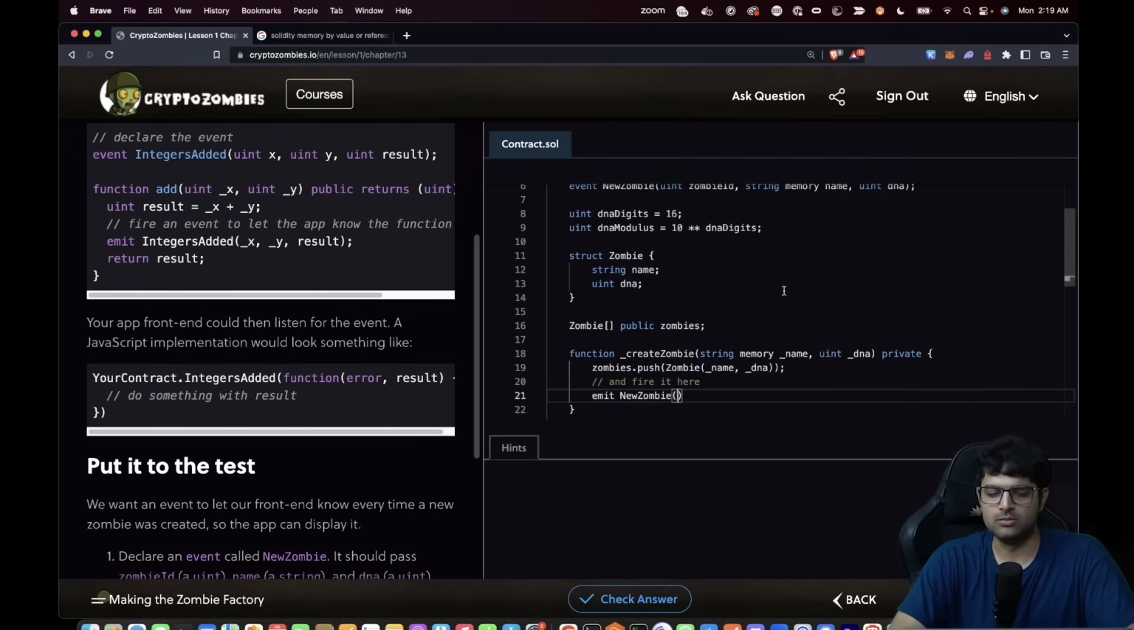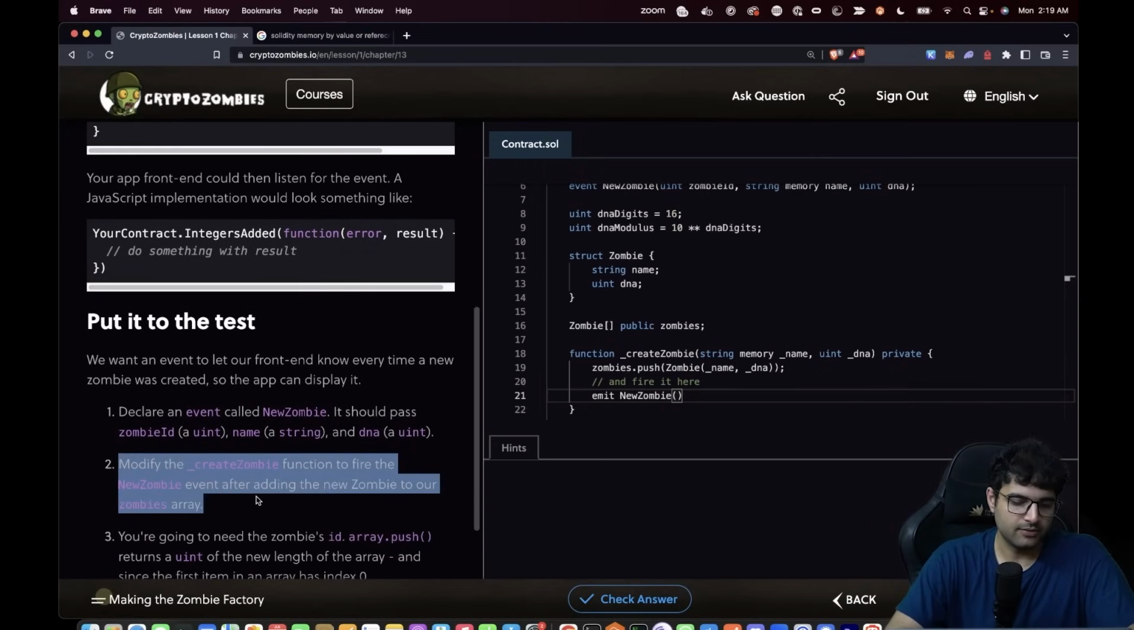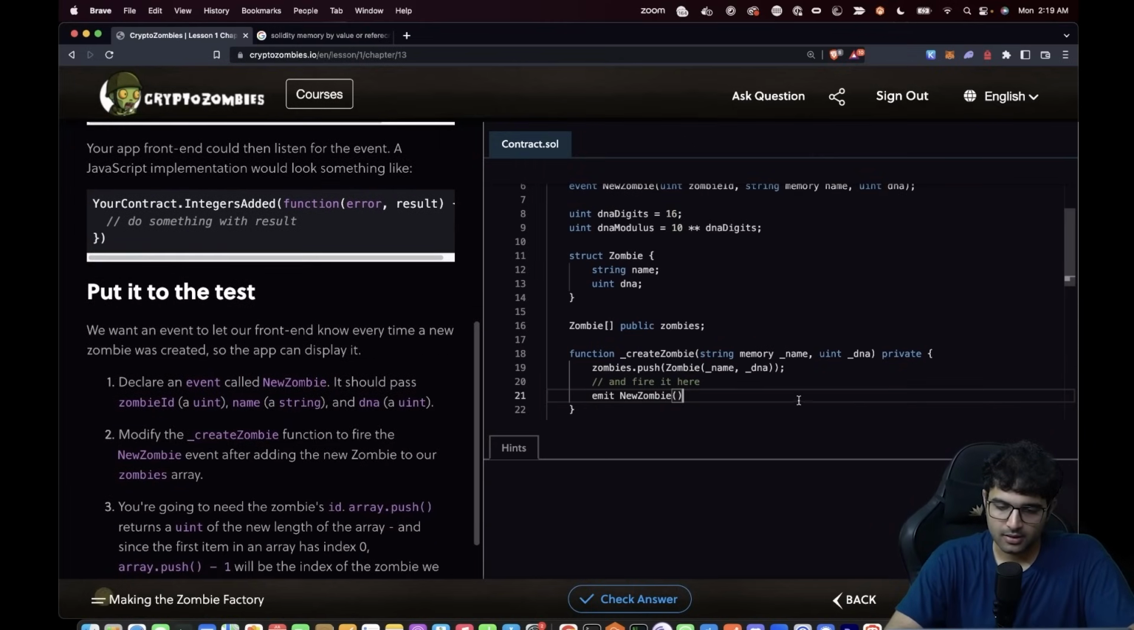The zombie ID. What is the zombie ID here, Kirat? What could be the zombie ID? We'll come to it. It'll give us a hint. But before it does, we need to understand what the zombie ID is. How do you give each zombie a unique ID? Well, you know that you're pushing to a zombies array. The first thing that goes in there, you could just give it an ID 1. Similarly, the second zombie that goes in there, you could give it an ID 2, so on and so forth.